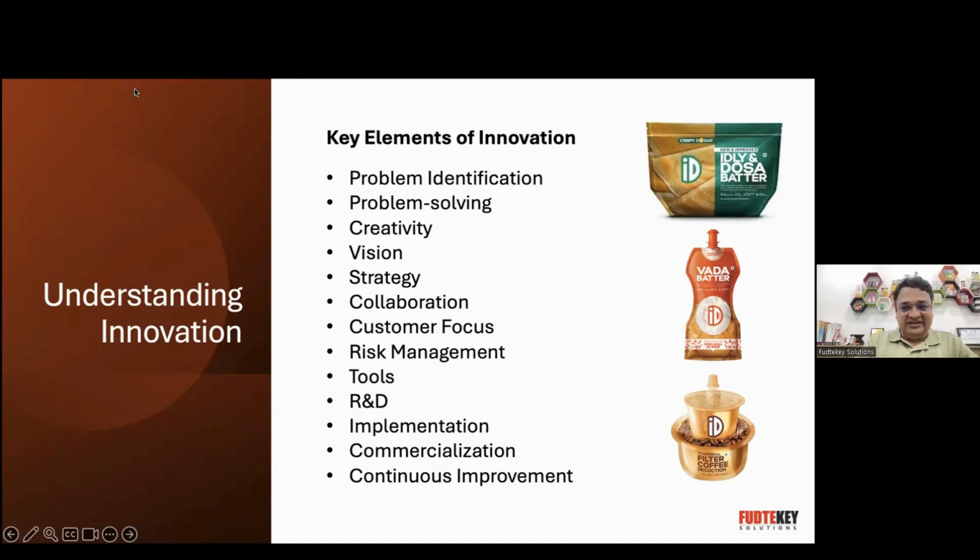So here they have really gone out of the box and have been very creative in designing something which reduces your efforts, or which makes vada making child's play. So that is what I call creativity, which is another very important element of innovation. So you have to really think out of the box, and you have to think in a structured way.